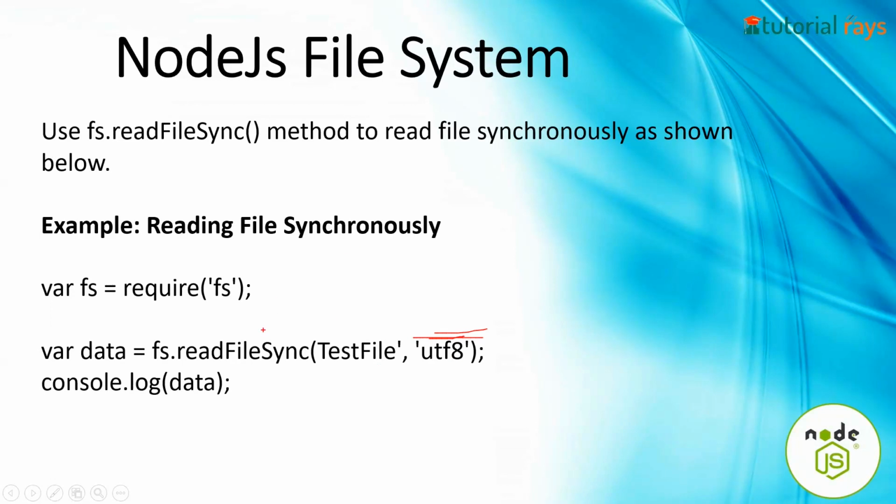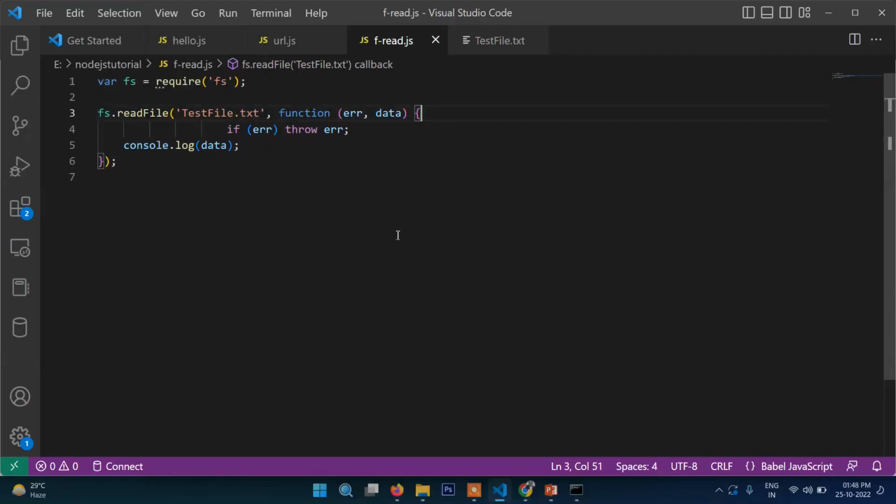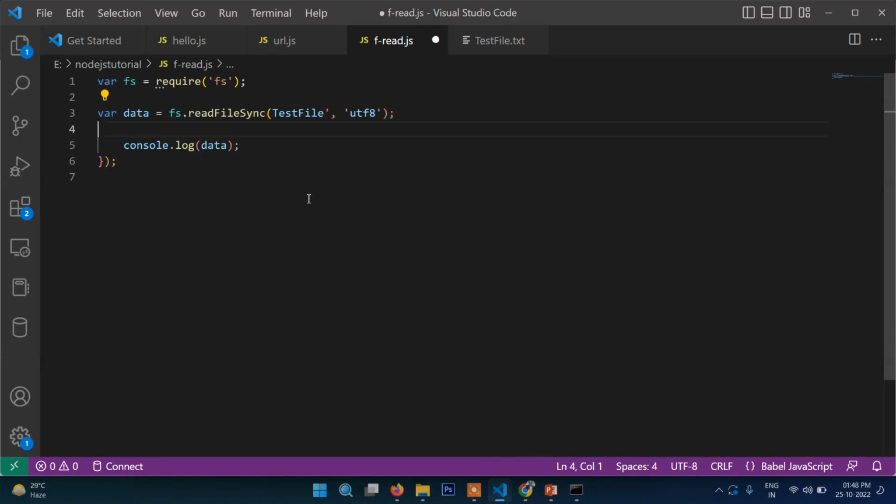Apart from that, we will read the data synchronously. Okay, so we'll write here readFileSync. So just let's change this long code to the short. So what we will write here, readFileSync, then test file dot txt. This one. So now you can see it is simpler. Also, we don't need this.